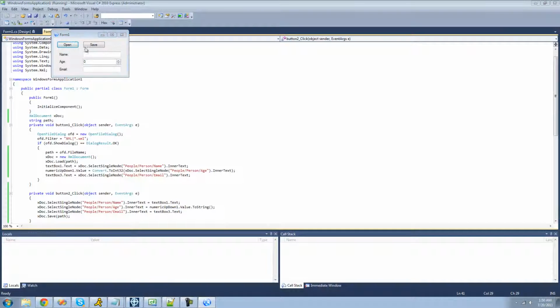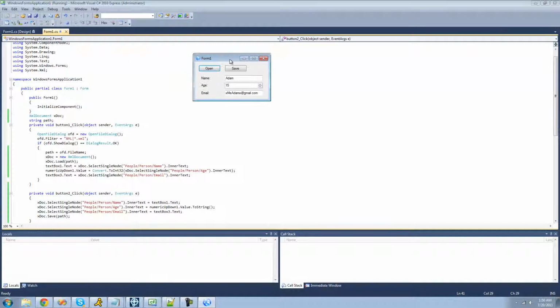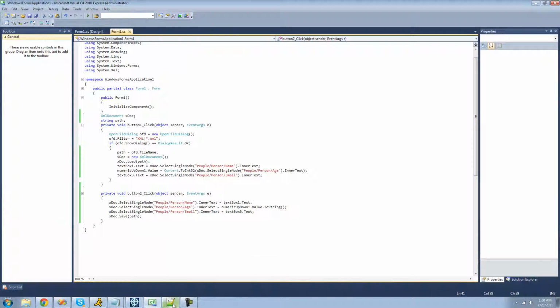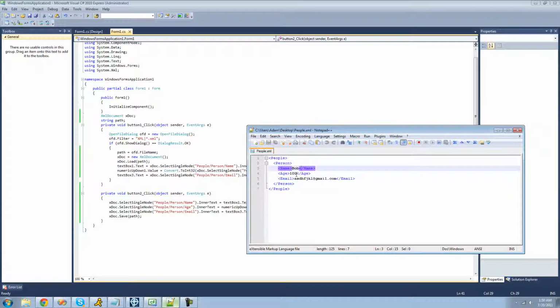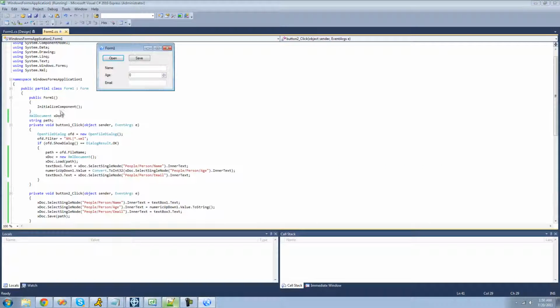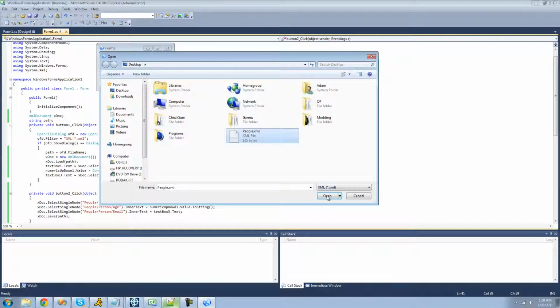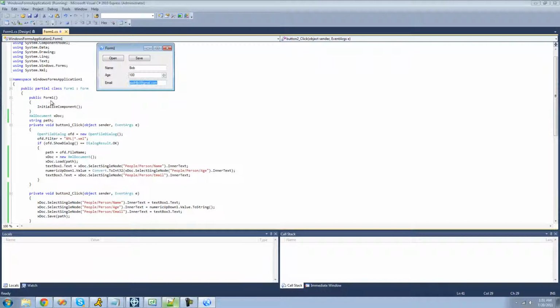So now we debug here, open that XML document. We read everything fine. We want to change this to like Bob, change the age to like 100, change the email to anything at any website.com. Save it, and it should save it for us. So now if we go back to Notepad++, it says it's been edited. So let's reload it. We get Bob, 100, and at gmail.com. And now our program should read it perfectly fine. Yep, exactly what we set it to.